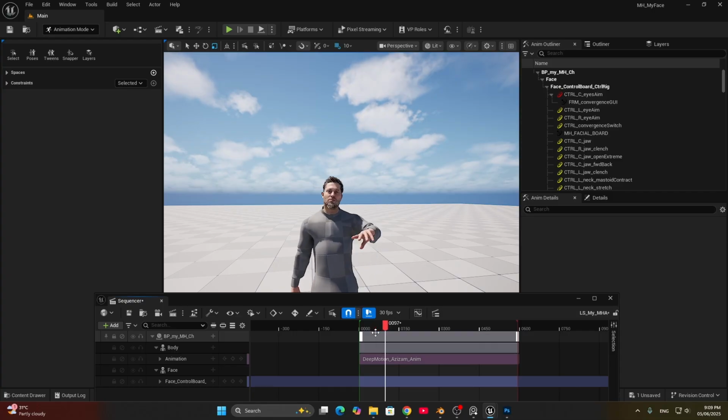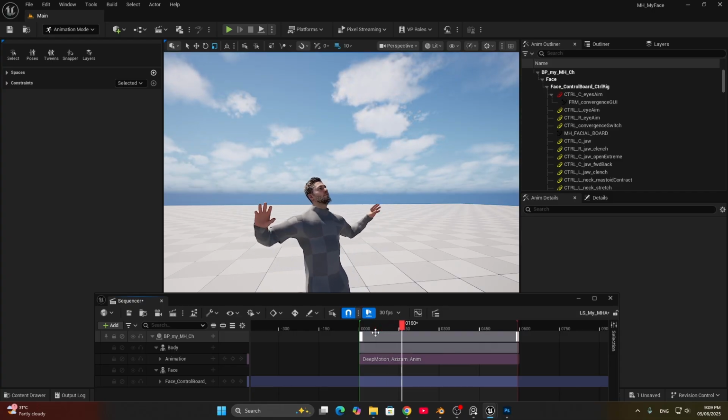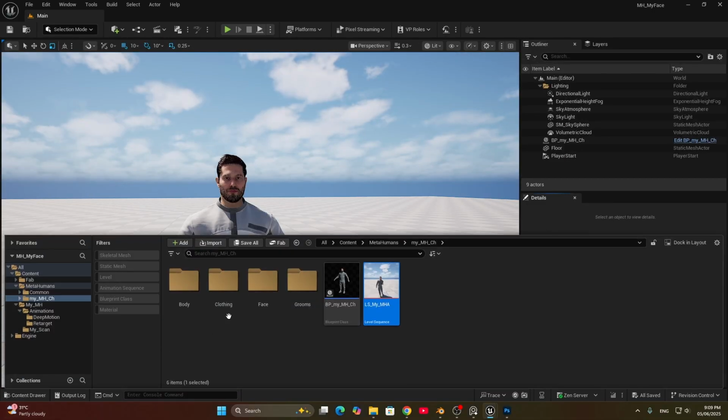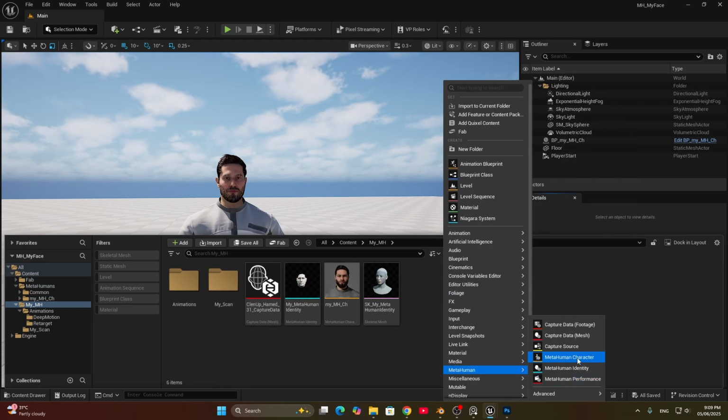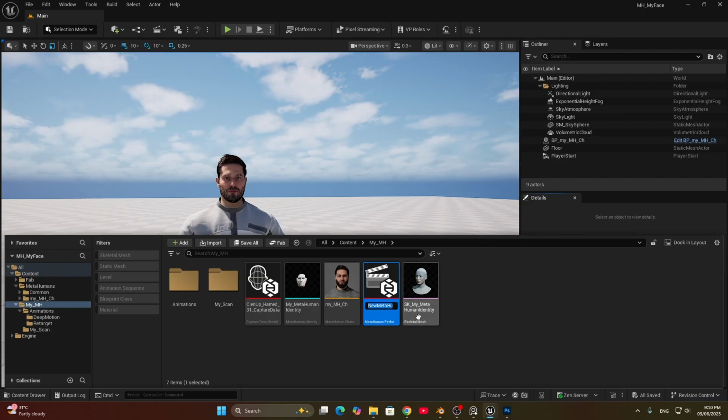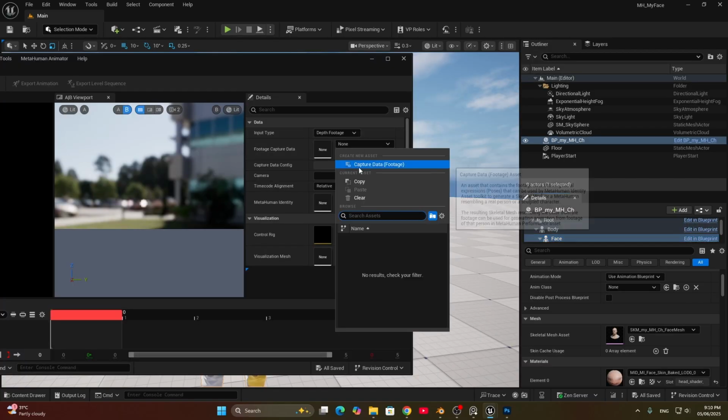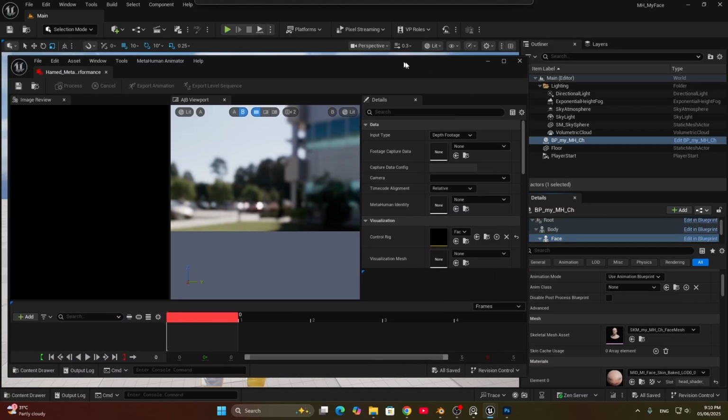Wait a second. But we don't have our face animation. To create your face animation, go back to your MetaHuman folder. Right click on an empty area, go to the MetaHuman section and create a new MetaHuman Performance. Write a name for it and double click to open. Here we need our footage capture data.